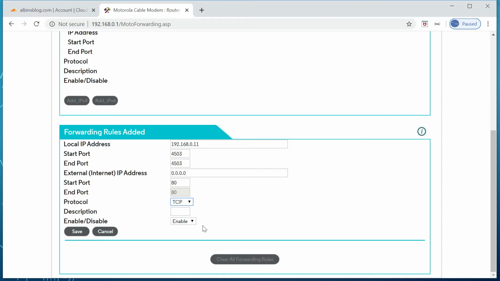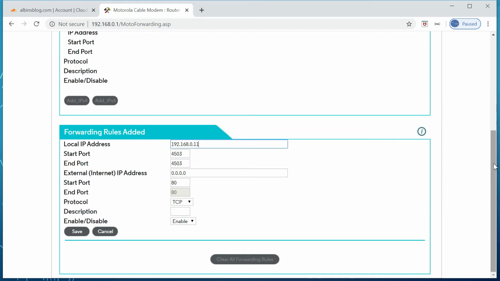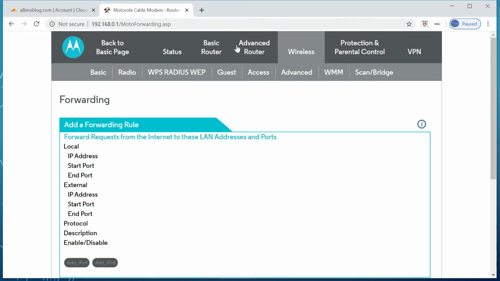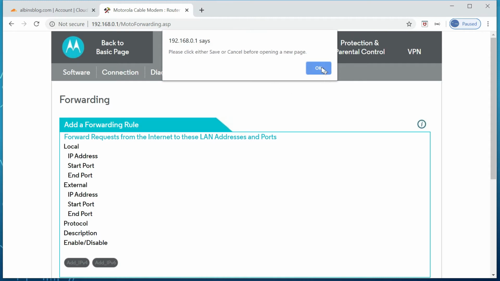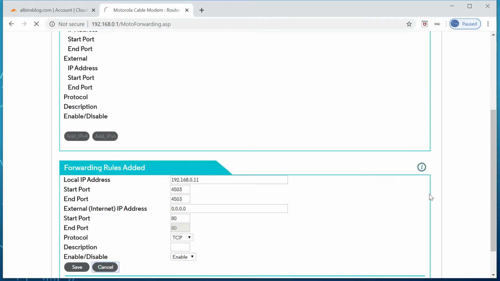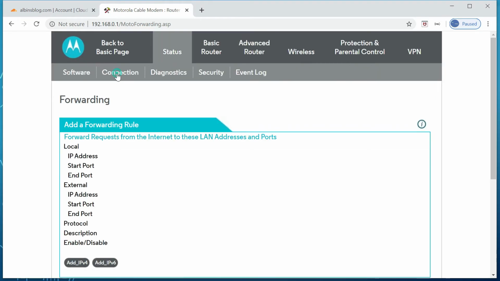Now one more thing we need to do is identify the public facing IP, because this is a local IP of my laptop. I need a public facing IP, that is the IP we are going to connect to from external browsers. For that, go again to status, go to connection. You need to cancel that, I'm not going to save anything. Go to status and connection.